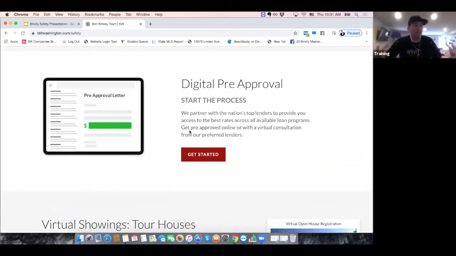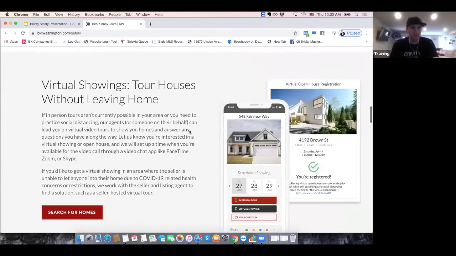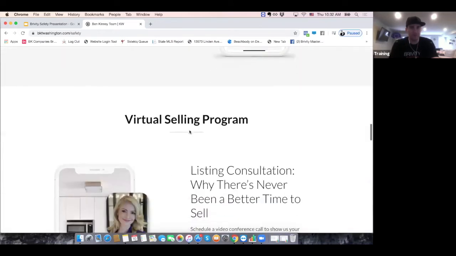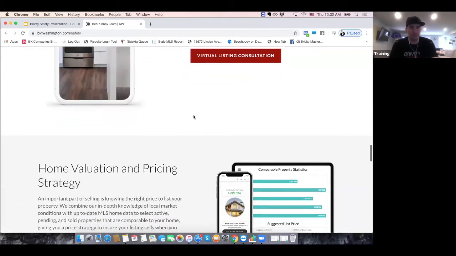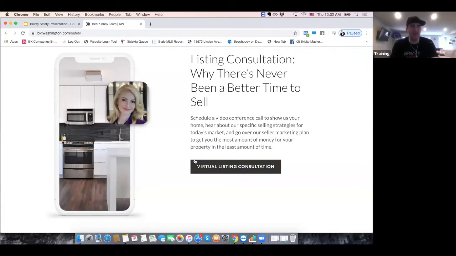So you've got a template. Some people adjusted the wording. They're out marketing these pages to let their database and their people know that real estate is still happening. If your lease is ending and everything in your world had been pointing towards finding a new house come May 1st, we can still help you do that. Virtual showings, the virtual selling program, a virtual listing consultation. Again, this is just them saying, hey, I want one of these.